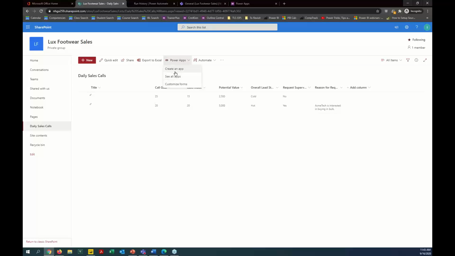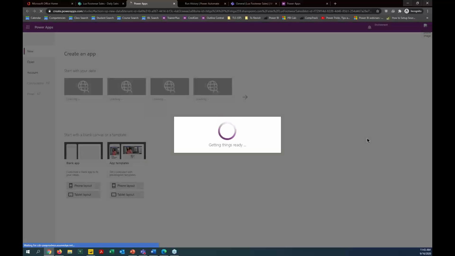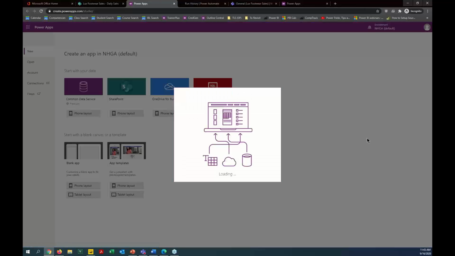So I'm going to say create. I will then call this app my call tracker, and I'll click create. And it's now going to build it for me. So hands off, you'll see that the system is going to run. Microsoft Power Apps is going to start the process up and literally build out a mobile-friendly app that can also be used on a computer as well.